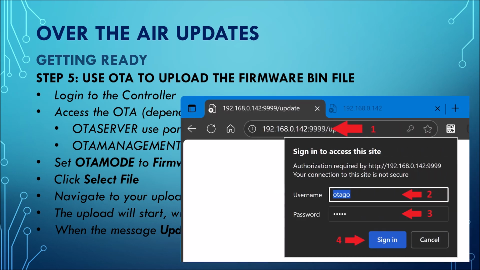There will be a progress bar, and when it's finished, there will be an update successful page. So what does that look like? Well, here we are. I'm using OTA server, and in this instance it's enabled and running on port 999. First thing I do is go to that, and it asks for a username and password, which is Otago and the default, and then click sign in.